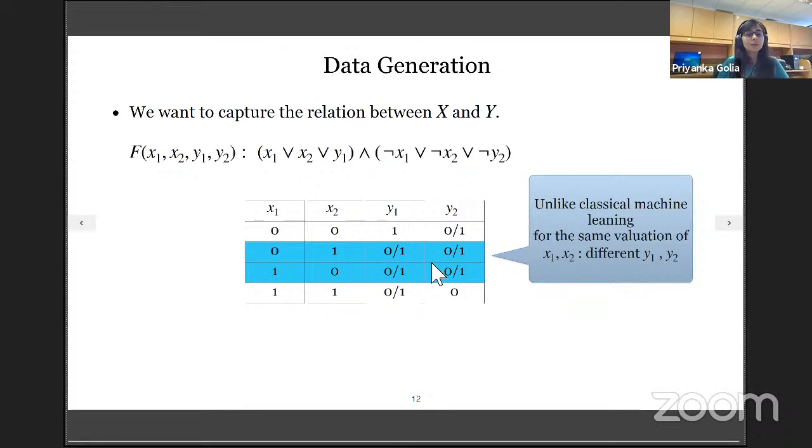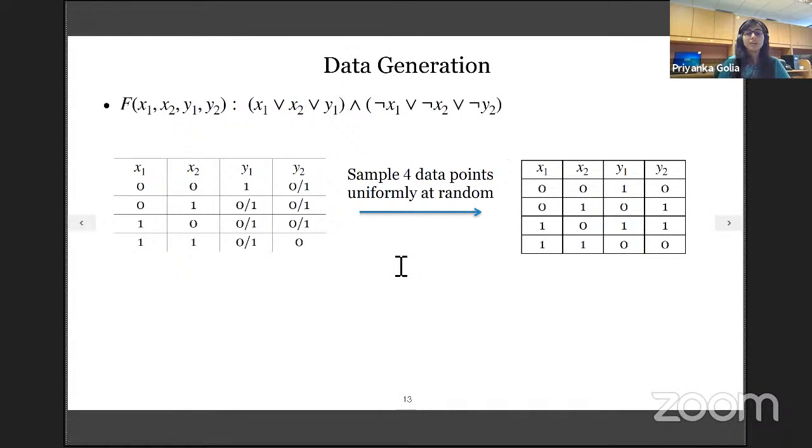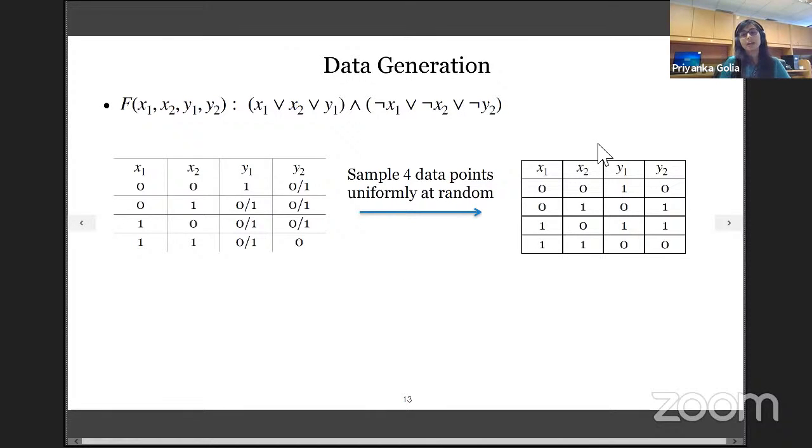And this is exactly where this data differs from classical machine learning data. In classical machine learning, for a fixed valuation of input variables, we have exactly one label of output variables. But as we are trying to capture the relation between input and output variables, for a fixed valuation of input variables, there can exist multiple valuations of output variables. So now, if we ask to sample uniformly at random 4 data points, we may end up getting this right-hand side table as our data points.